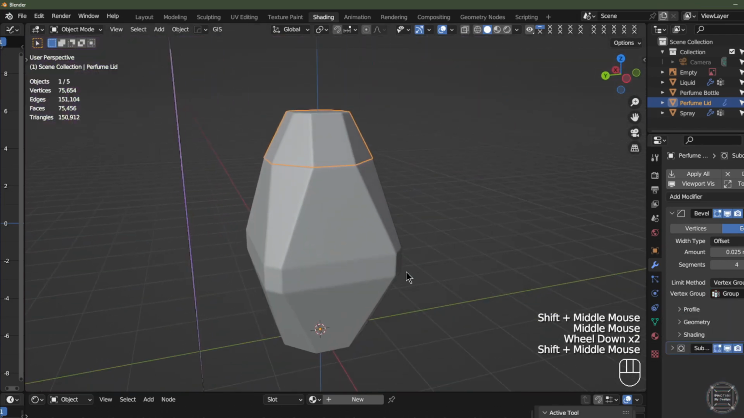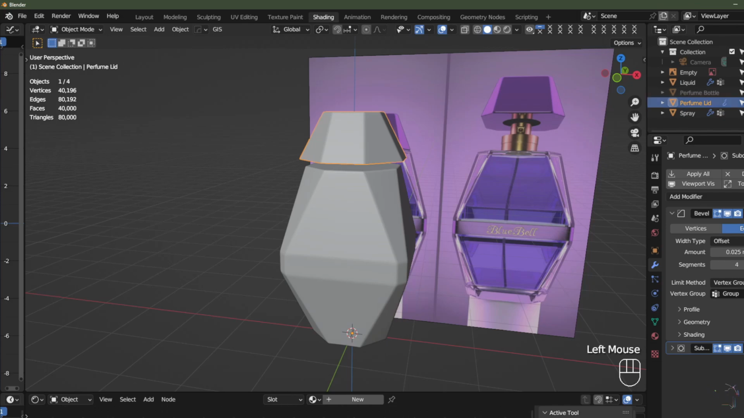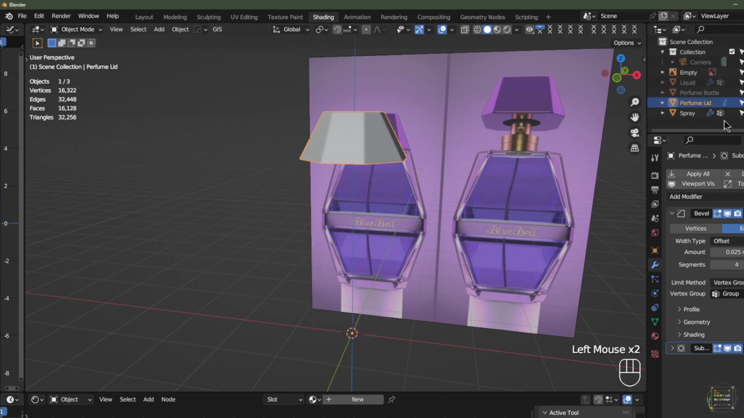And yeah, we just add the little tube on the inside. So from here, I'm going to hide that from the bottle and the liquid and the lid from the viewport.